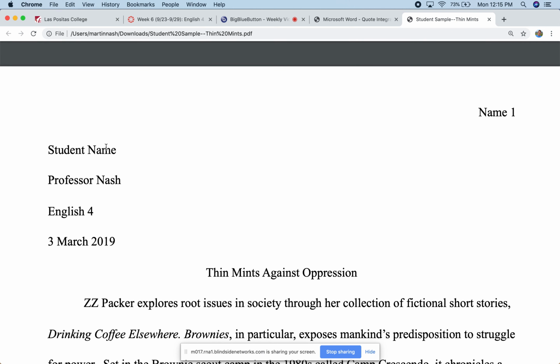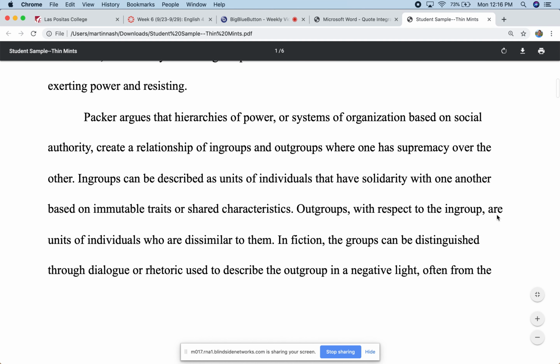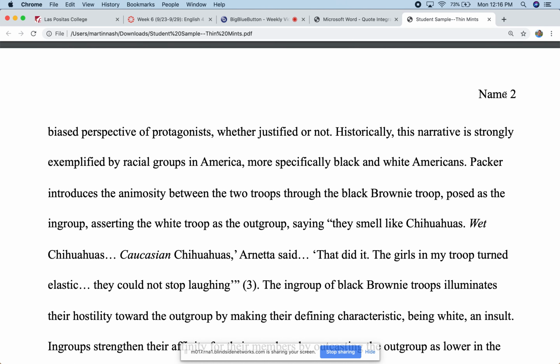I notice the student's name here, followed by the professor's name, followed by the class, followed by the date. That is all the correct order. I also notice that it's the international date format, which MLA requests. So it has the day, followed by the month, followed by the year, with no comma anywhere in that. I also notice up here in the top right corner is the student's last name, followed by the page number. And that is going to appear on every page, last name and page number.